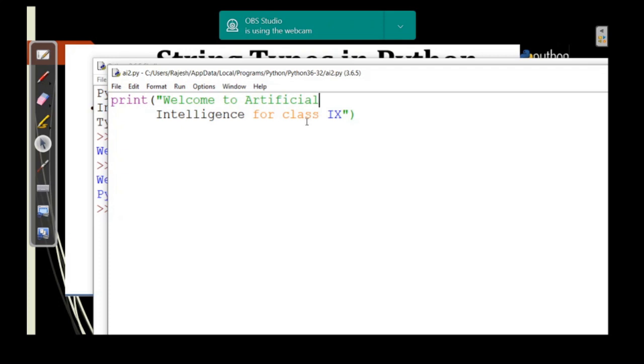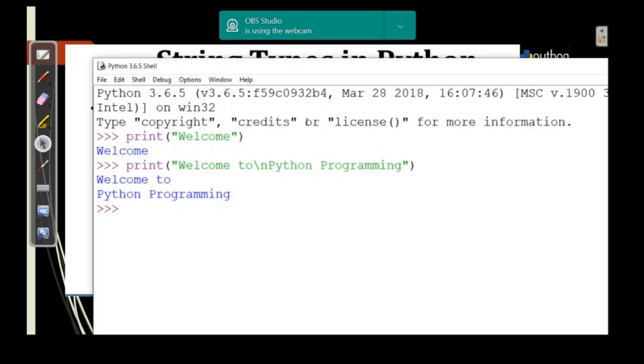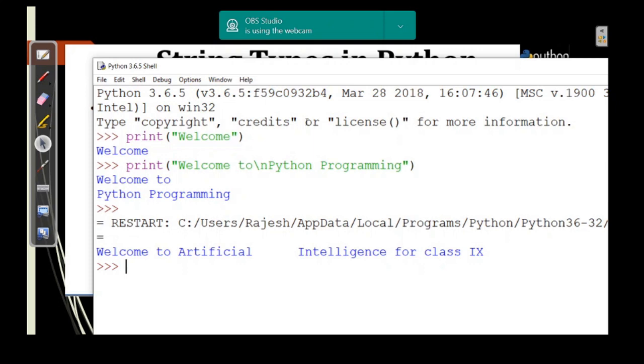Suppose I want to give multiple strings like that. One method is I can put a slash here. Okay, what did I do? I have put a slash here. Now if I run the program, see how the program's output is going to be. It is coming, welcome to artificial intelligence for class 9.